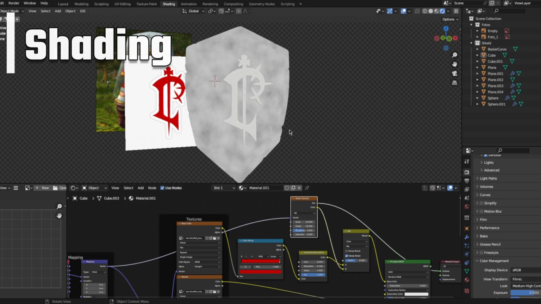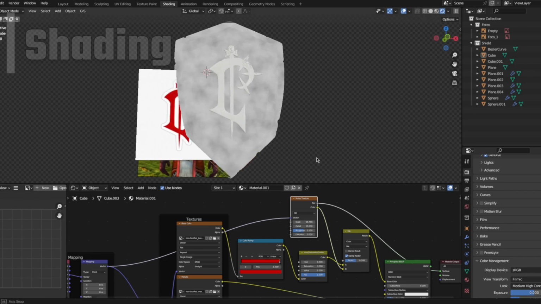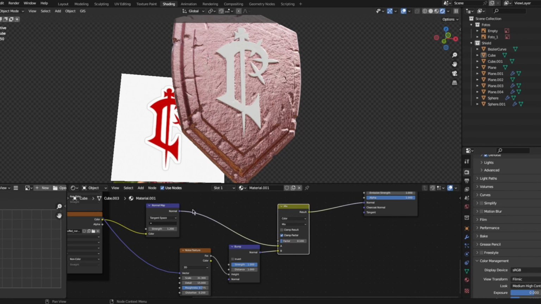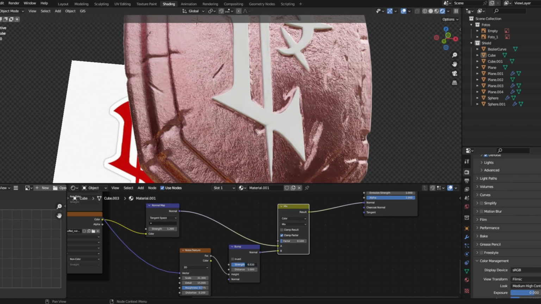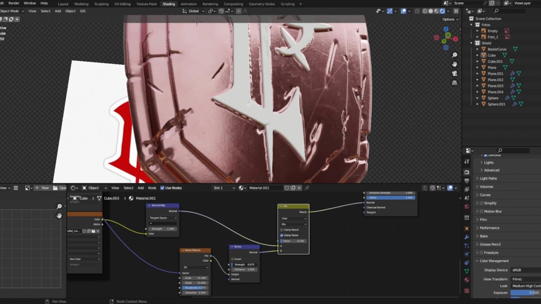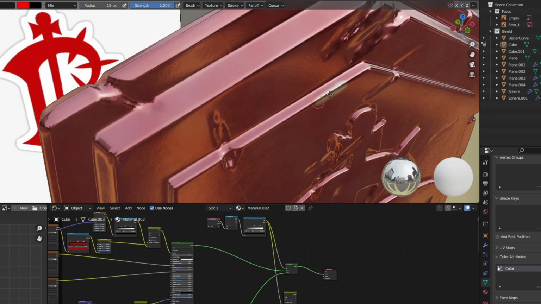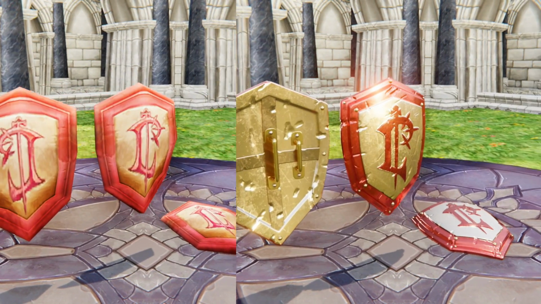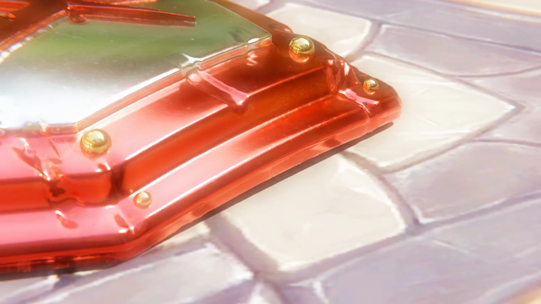The textures give the shield that authentic, weathered look, as if it has seen countless battles in the hands of a Scarlet Crusader. The right lighting and rendering are crucial to bring out the beauty of our 3D model. Let's make it pop, just like the Scarlet Crusader does on the battlefield. And there it is, folks, the Scarlet Crusader's shield, recreated in all its glory.